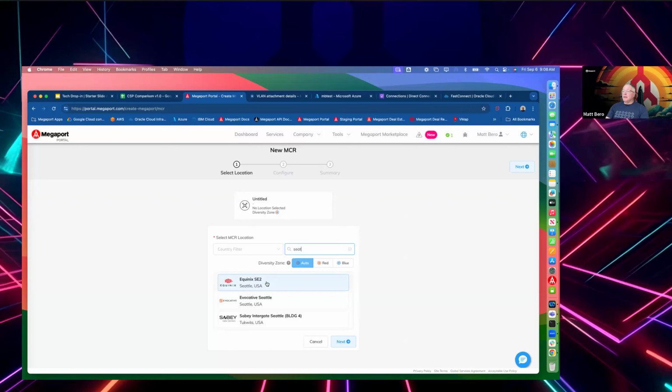So I'm going to pull it up in Seattle. I can choose a red or blue zone. Just a nuance there: red and blue zone, or auto. Auto means I'm going to pick the lowest or highest inventory I have of that device. If I'm going to put an MCR in Seattle and I want device diversity, I put one in a red device and one in a blue device. It gives you not only device diversity, but maintenance window diversity. So that's the benefit. I'm going to go choose red. Let's go Evocative, hit next.